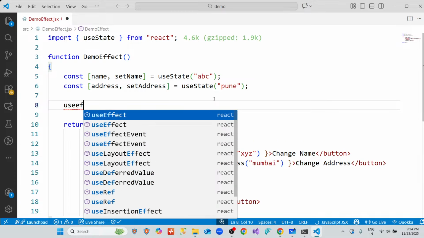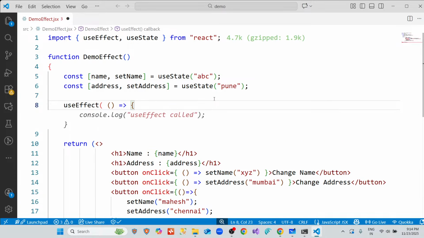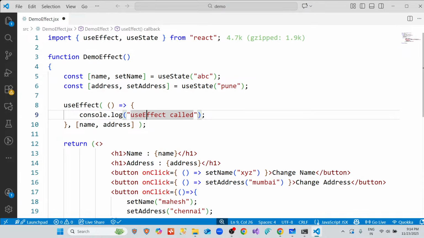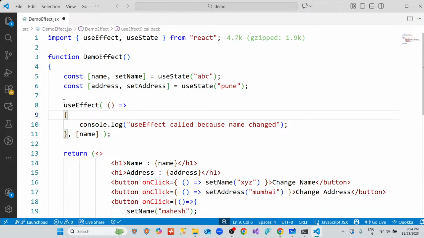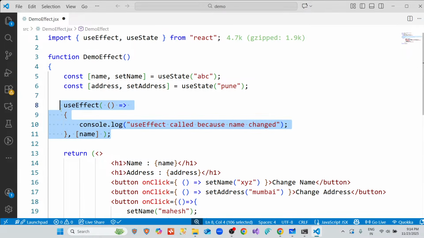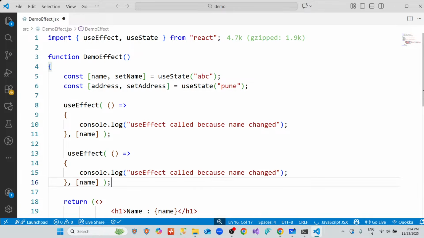I rather wanted use effect here. Use effect called, because name or address changed. So I'm interested in only name change initially, and then I'll be having this piece of code. What is it that I'm trying to do? I'm trying to write some code here that executes only and only when the name change happens. Copy this, paste it.